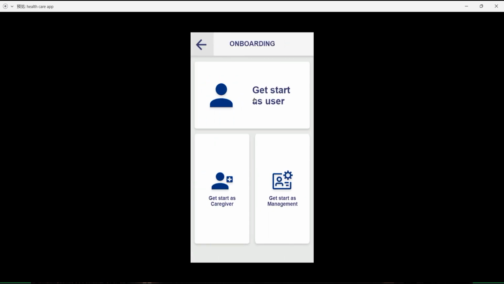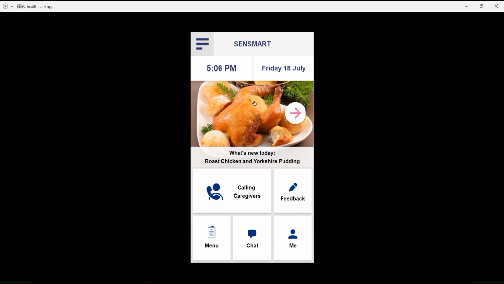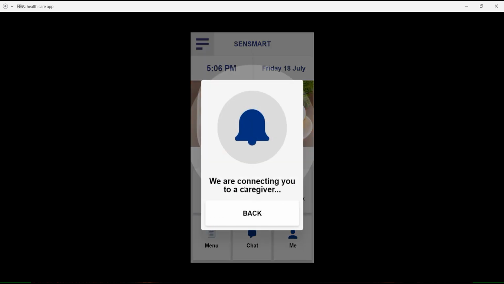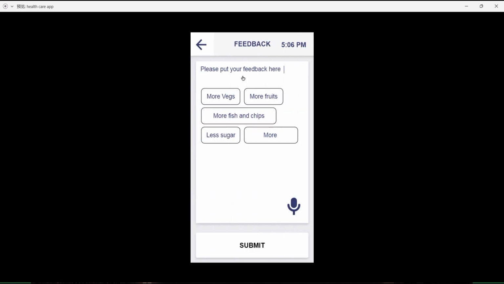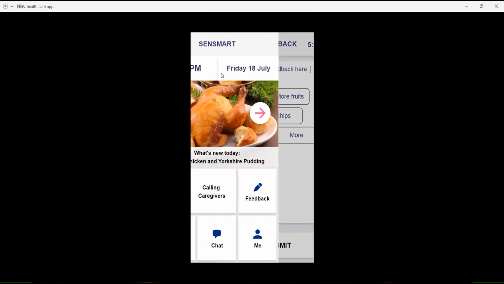So let's go back to Get Started as a user, and see what this app can do if they need to use this digital app. Firstly, they can use the function to call caregivers if they need. And this is a feedback part, so the patients can write any feedback if they have any, and there are also keywords to select, so they can just pick them instead of writing long sentences. But if they want to write it out, that's also fine. Submit. Yep, they can submit the feedback.